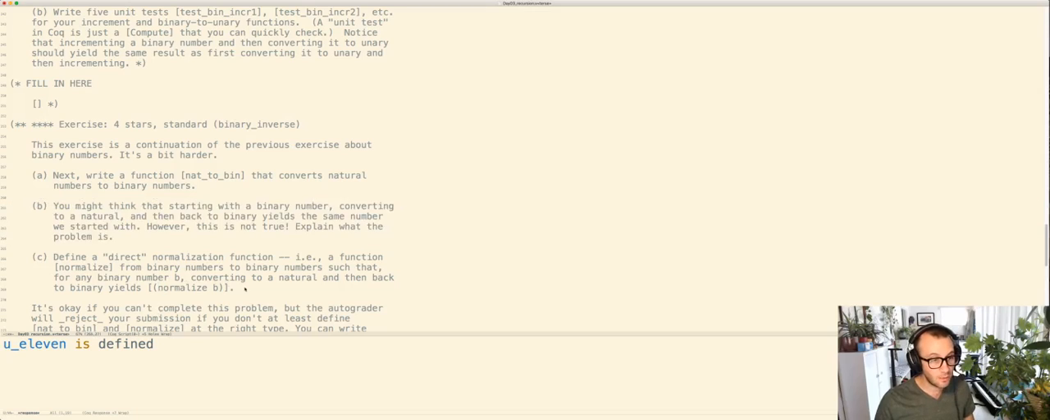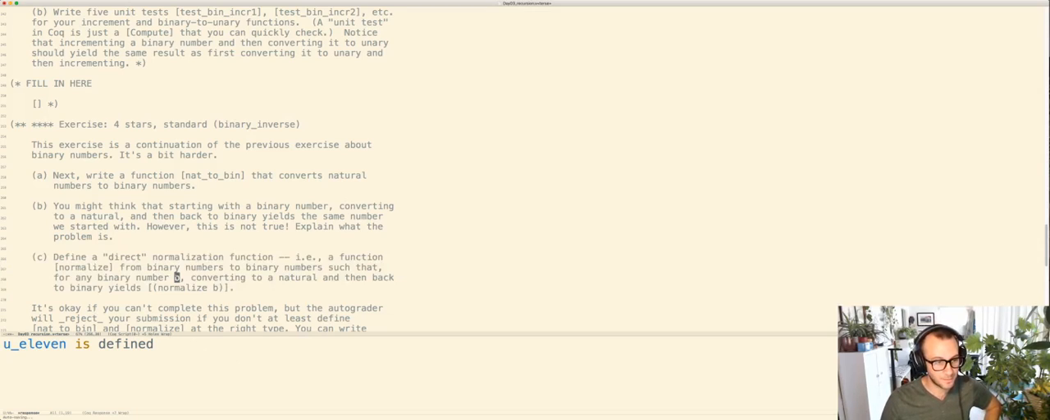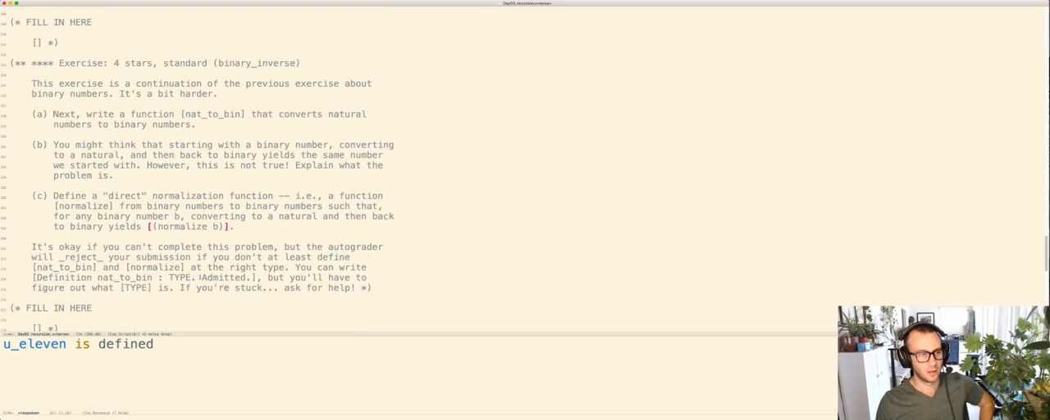And then lastly, we want you to define a function normalize that says, okay, I'm going to take a binary number to one that will have that property, that can do this round trip. So if I start with a binary number B, I convert it to a natural, and then I convert it back to binary, I'm going to get normalized B back out.